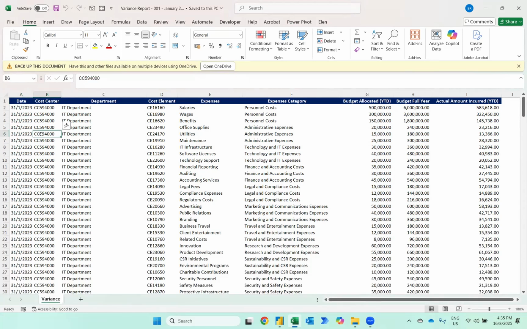Column, we do have a column dedicated for cost center, department, cost element, expenses, expenses category, budget allocated year to date, budget full year, and actual amount incurred for year to date. So basically what I want to do is prepare a variance analysis dashboard which shows the variance, whereby the budget allocated versus actual amount incurred year to date. And also I just want to see what is the overspend or underspend.